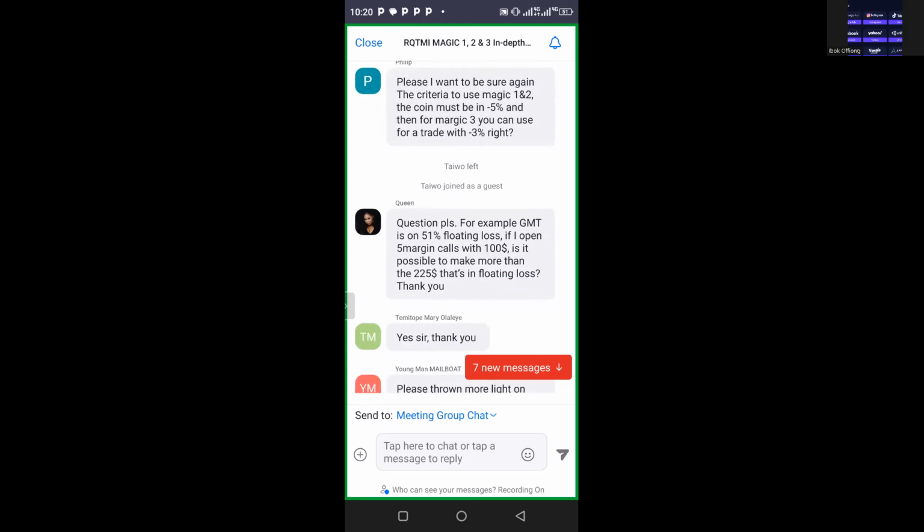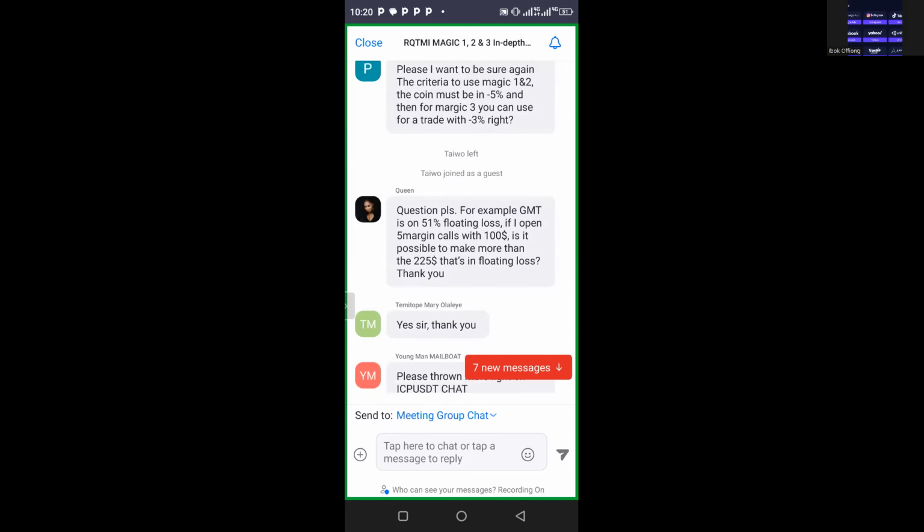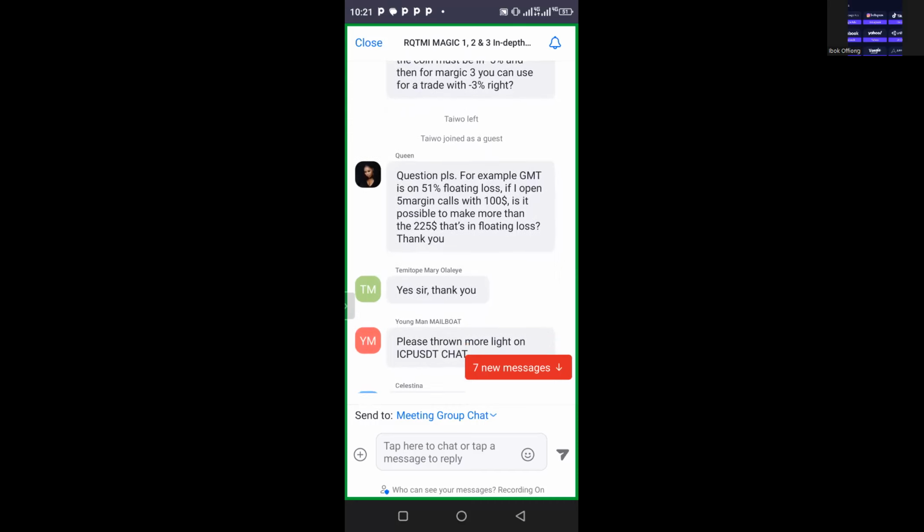Queen, okay, Queen, please, question, please. For example, GMT is on the floating loss of 51% floating. If I open 5 margin call with $100, is it possible to make more than that? Why not? If you open margin call and you follow what you see on that chart, you can do that. I think I will help you out.